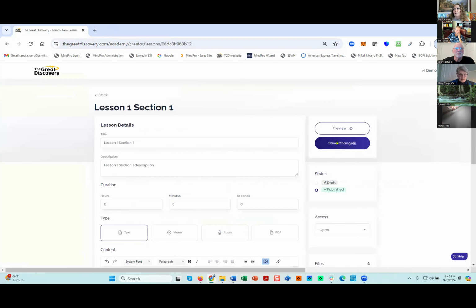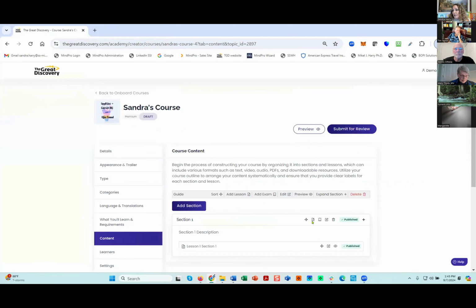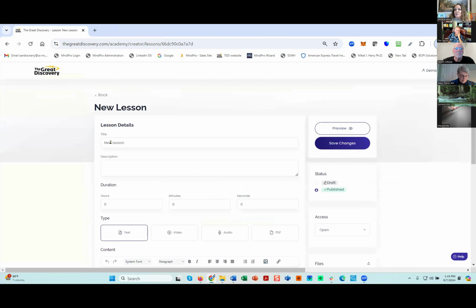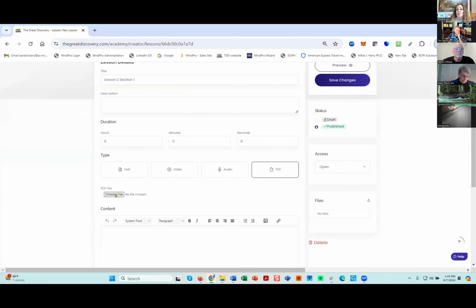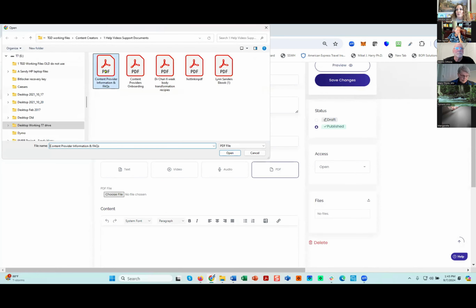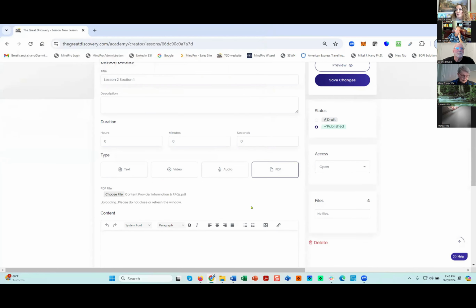I'll show you a couple other ways that we can use this. So let me back up and add another lesson to this section. I click my little icon, add a lesson. Okay, this is going to be lesson 2, and this is section 1. All right, let's go down and do a PDF lesson. I'm going to show you a PDF. Now I can load a PDF in here. I'm just going to grab that PDF and throw it in there.